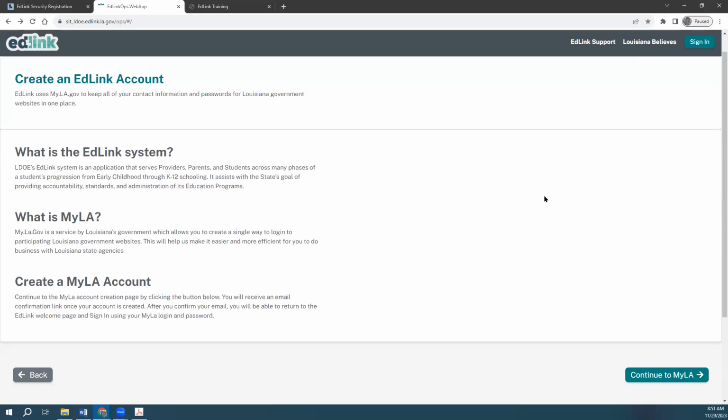Now on this page, it just explains what Edlink is, very brief summary there. Okay, what is Mila? Now Mila acts as a liaison between any of your state systems, including Edlink. So once you create a Mila account and you create a user ID and a password, you'll use those same credentials for any of the systems that you might have access to now or in the future. Okay, so let's continue to Mila down in the bottom right-hand corner.